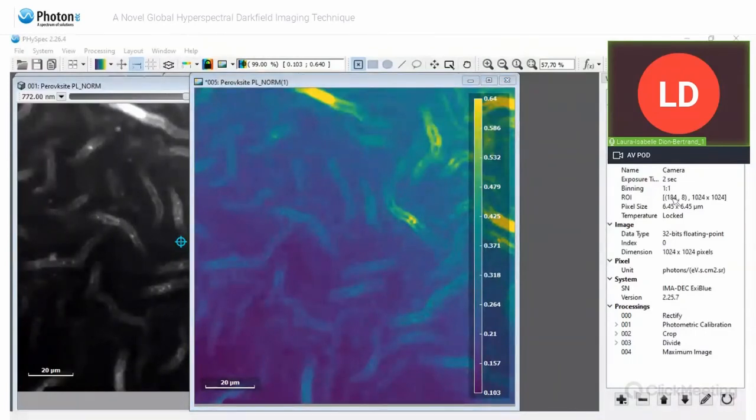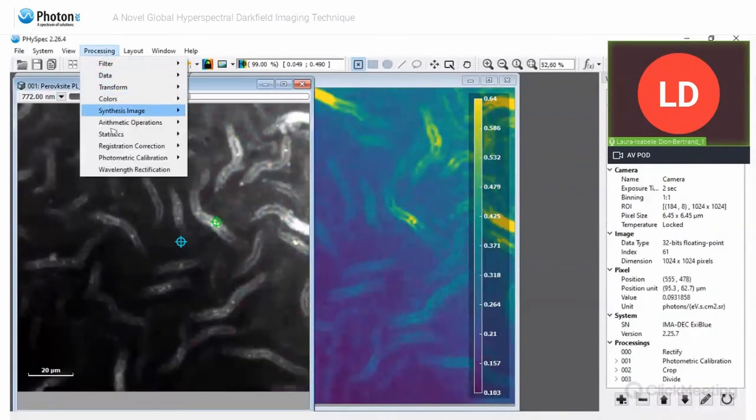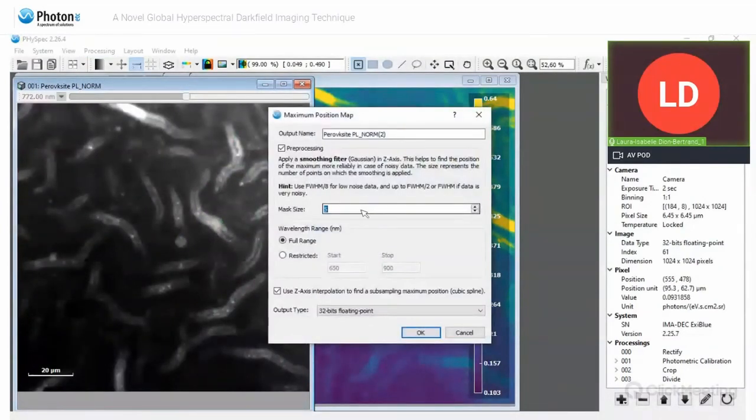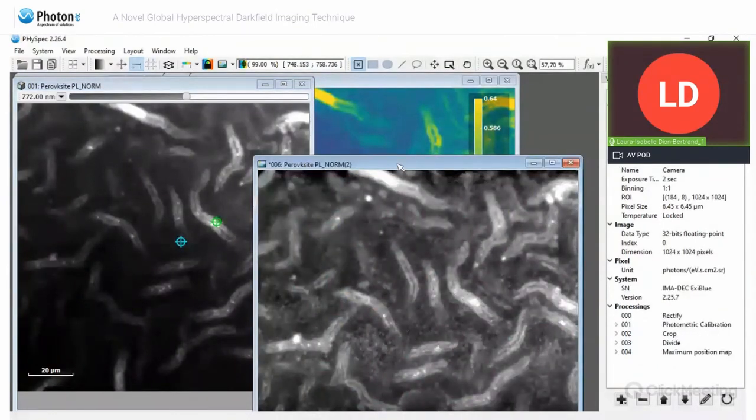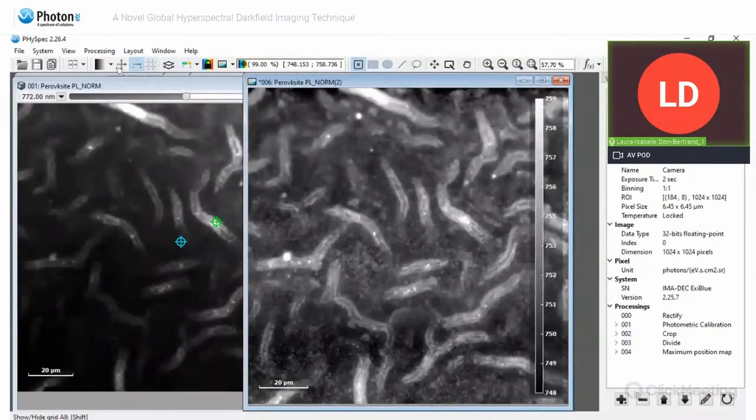We can also map the central wavelength of the emission peak. This map will provide the wavelength at which the peak of intensity is obtained, in nanometers. Let's do this quickly in processing. Statistics, maximum position map. We'll basically trace a Gaussian and look at where the main peak of emission is. You'll get different spectral signatures, spectral shifts that you can assign to different defects. This is the map that we obtain. We can change the color.